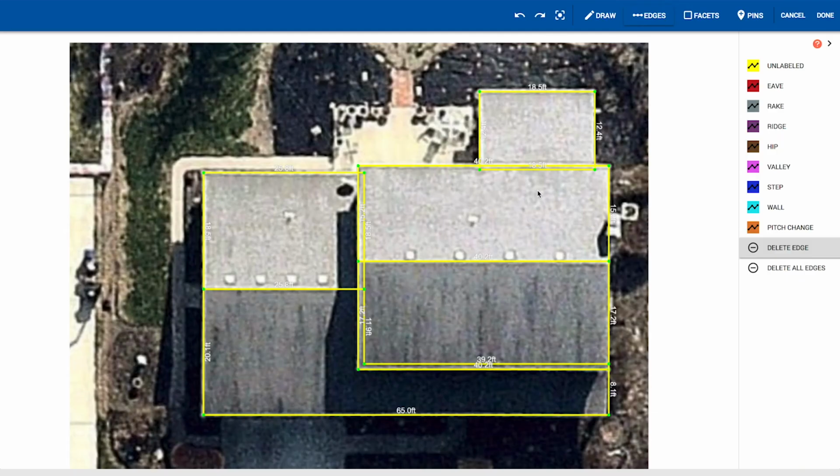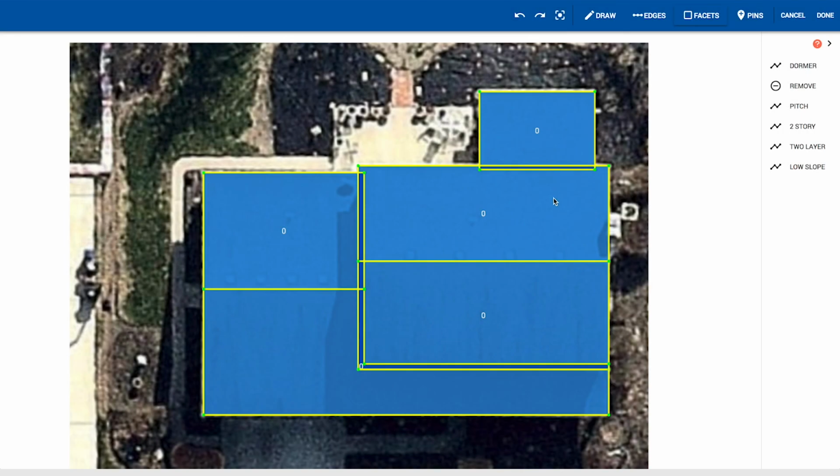Awesome. So let's scroll all the way back out, and the final check to make sure that you've drawn all of your lines correctly is to jump over into facets. Now that we're in facets, you can see that we have a 0 for every single slope, and all of the facets are shaded in blue. Wonderful. And that's what you need to accomplish in order to draw out the lines of the roof.